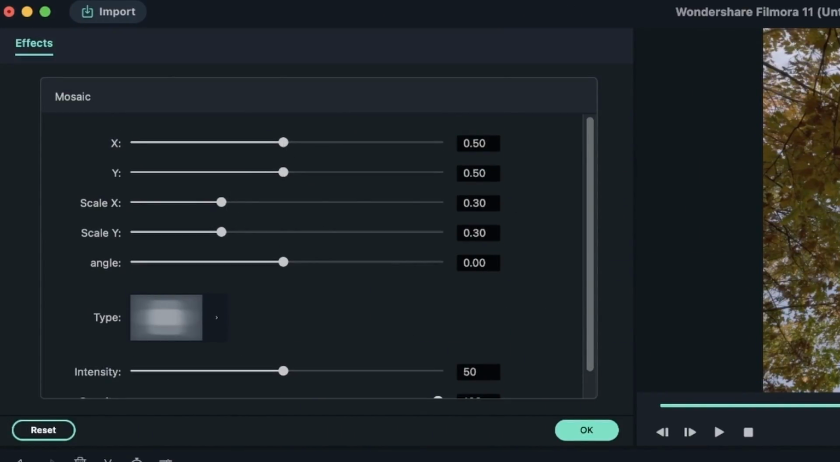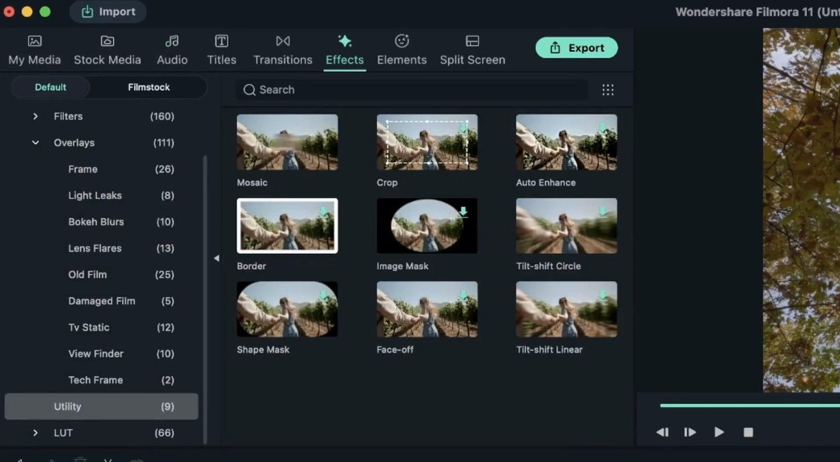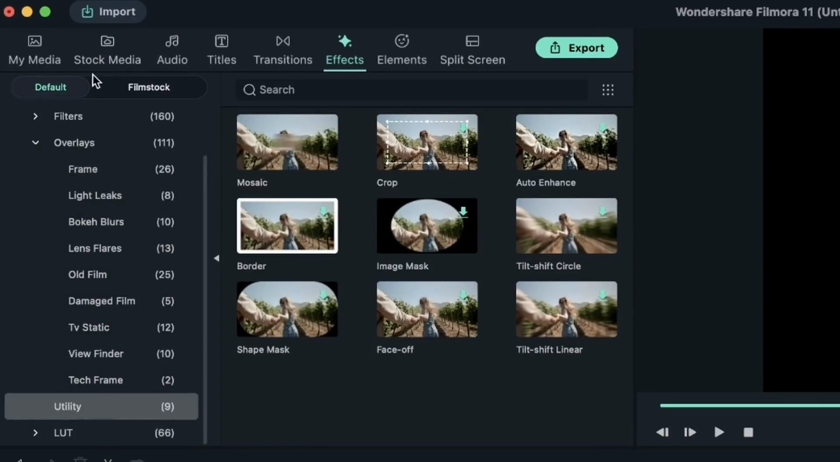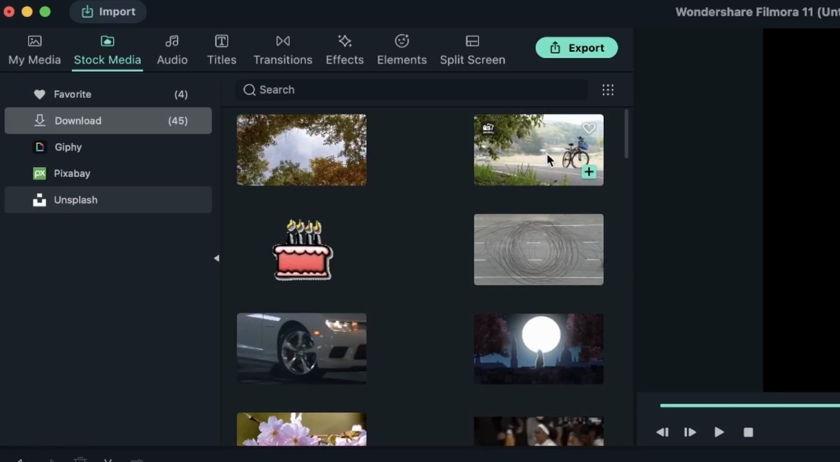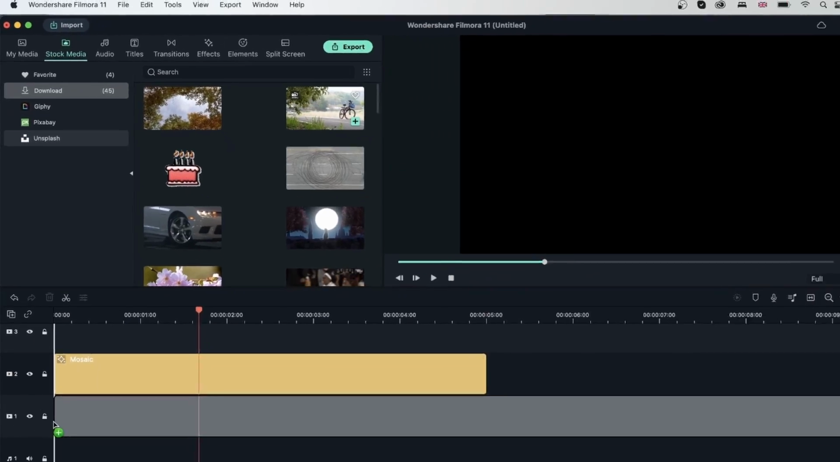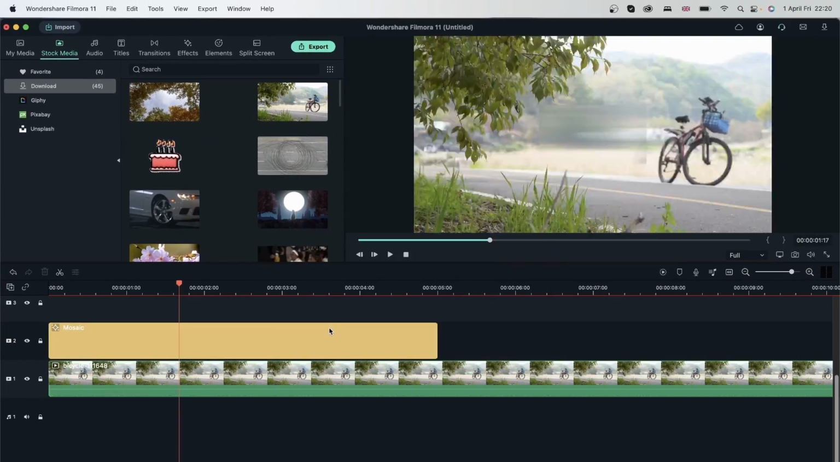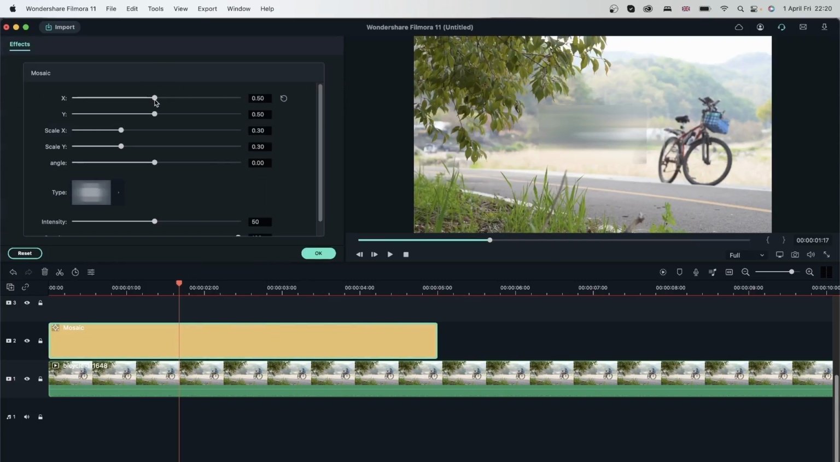So I can change the position X and Y. Let me just get something that we can censor. Let's get this bike video. And I'm going to attempt to censor this bike. Double click on that layer and you can change the position X and Y. Just click and drag the X slider to change the position X. Drag the Y slider to change the position Y.